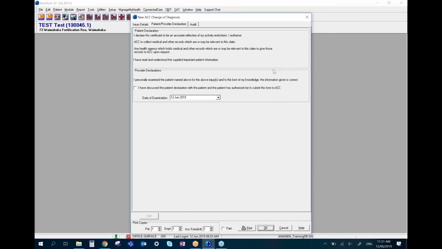Once this form is submitted and accepted, none of the fields will be able to be edited. After this, if any changes are to be made, then an additional ACC 18 or change of diagnosis form needs to be completed.